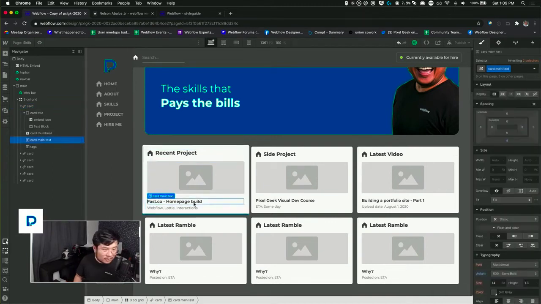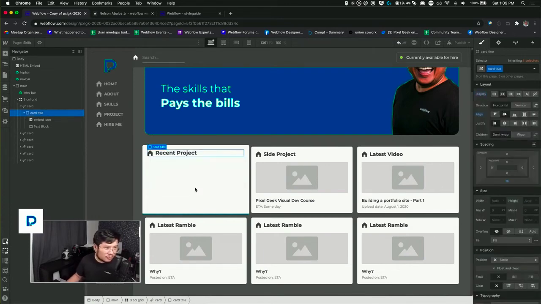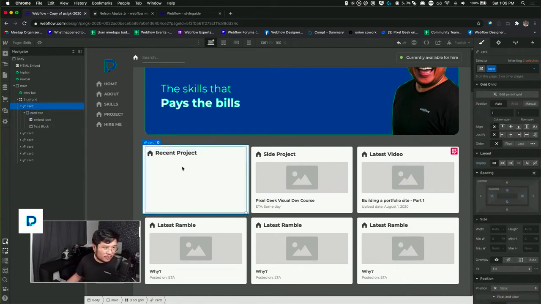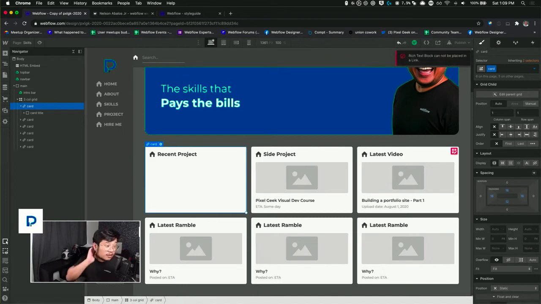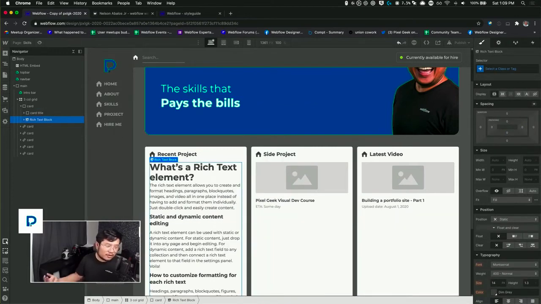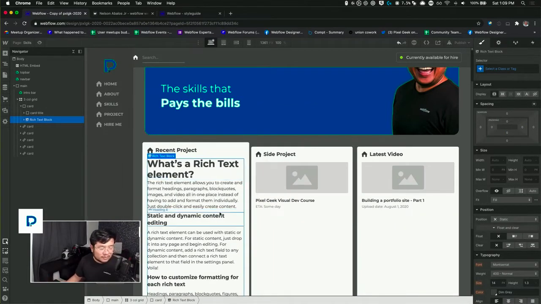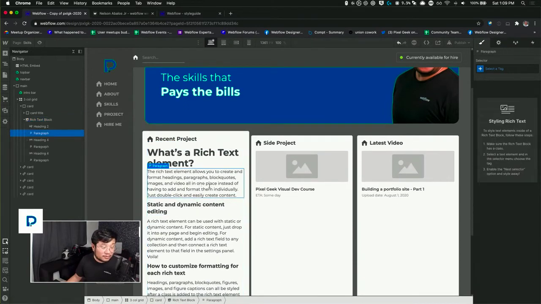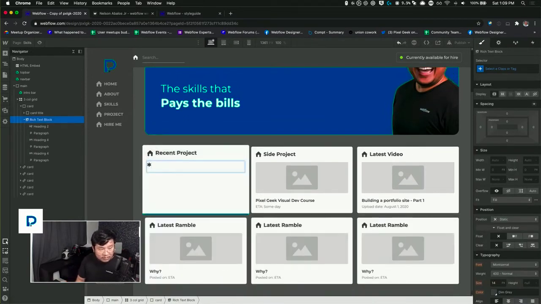Let me delete this. I don't think I'll need an image for it, so I'm gonna delete that. But in here, we have the card title, and then in here we have rich text. You can't put rich text in a link block. Well, this doesn't need to be a link block, so let me right click, convert to div block. I mean, if you click on this, where's it gonna go? It's just listing my skills. So delete all of this real quick.